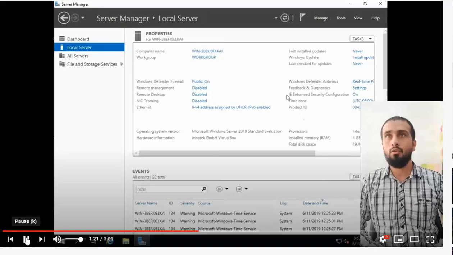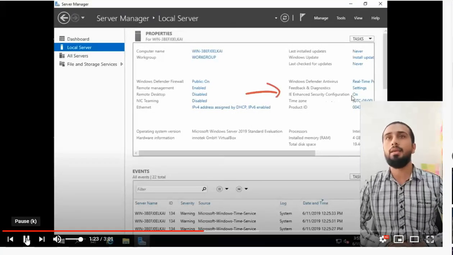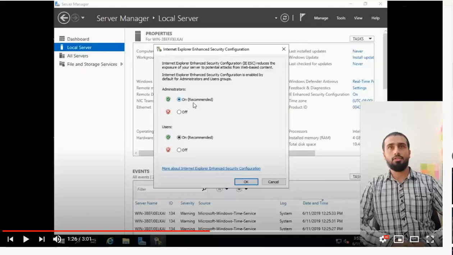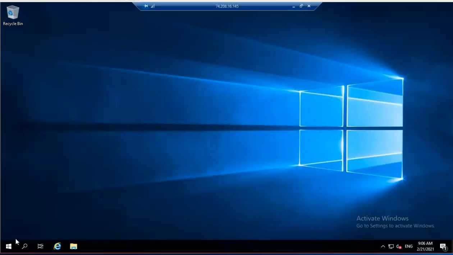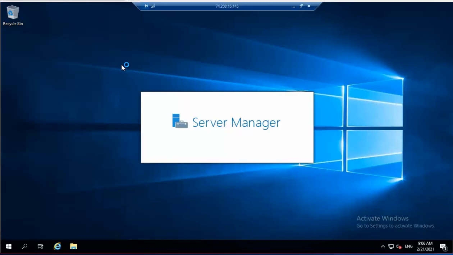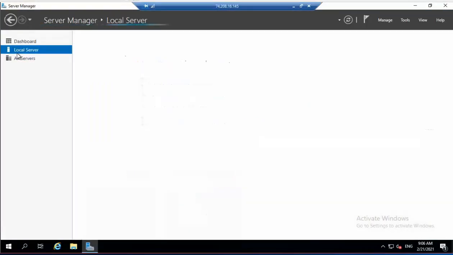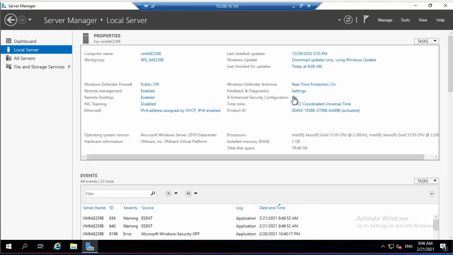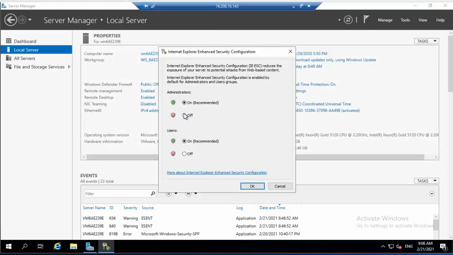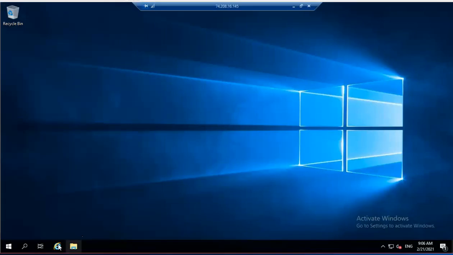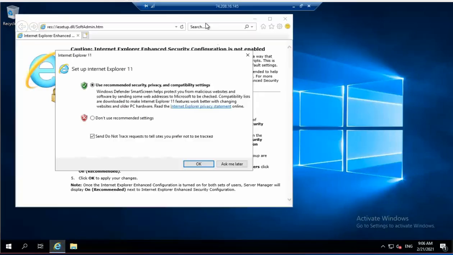Turn everything off. So let's do that first. Server manager, local servers, and over here we've got security, turn it off. Okay, that should solve our problem of our browser, that it will just work like a normal browser.